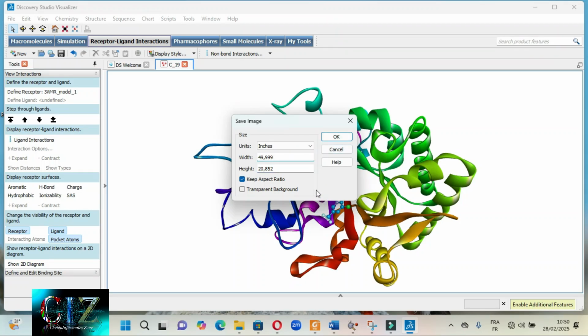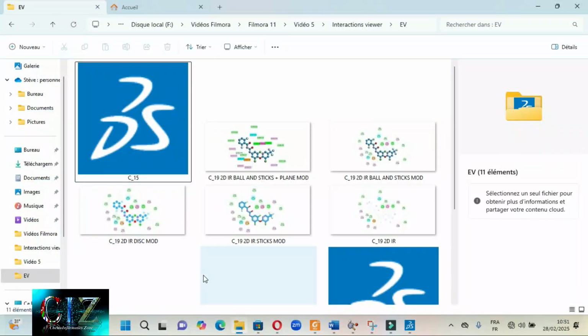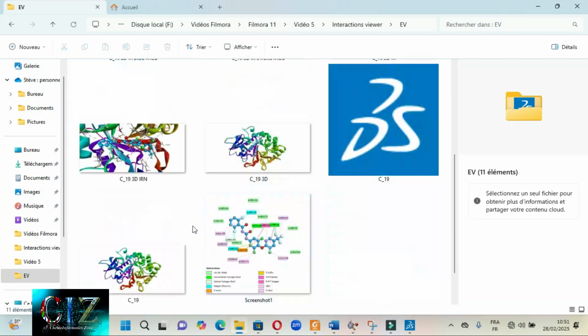But if you want to obtain other structures in order to superpose them on something else, you can use, for example, a transparent background, and I'm going to use it for this video. Then let's check the result here. We are on this presentation.